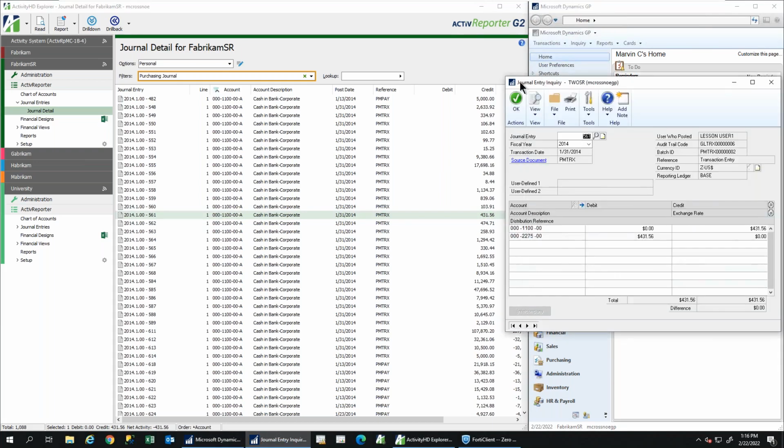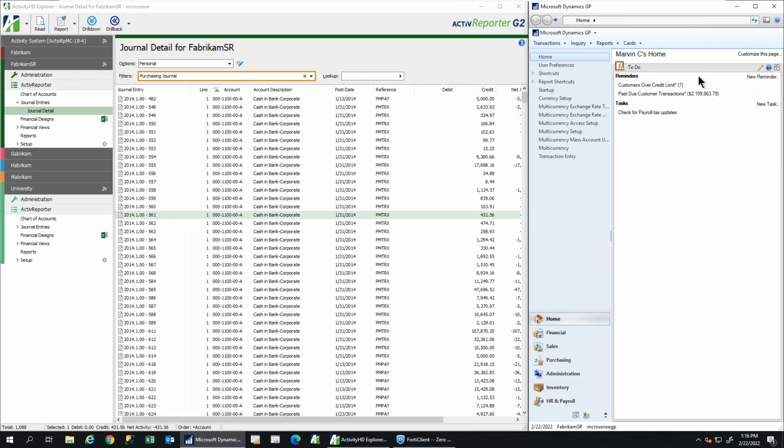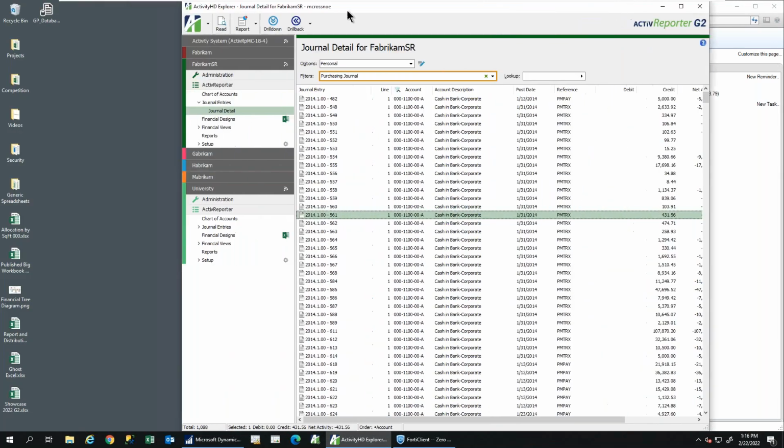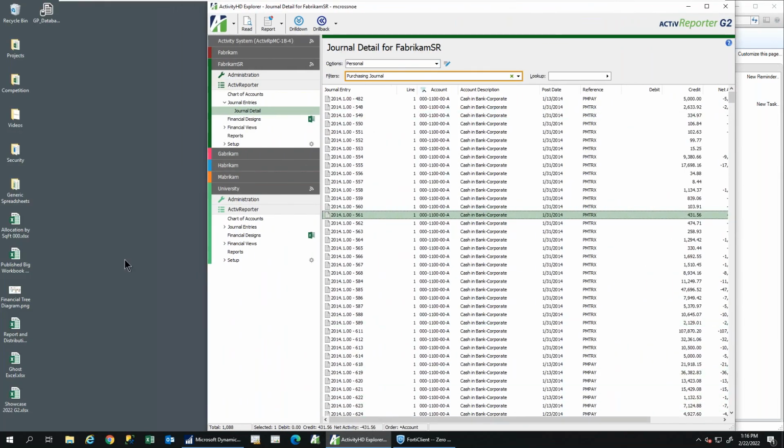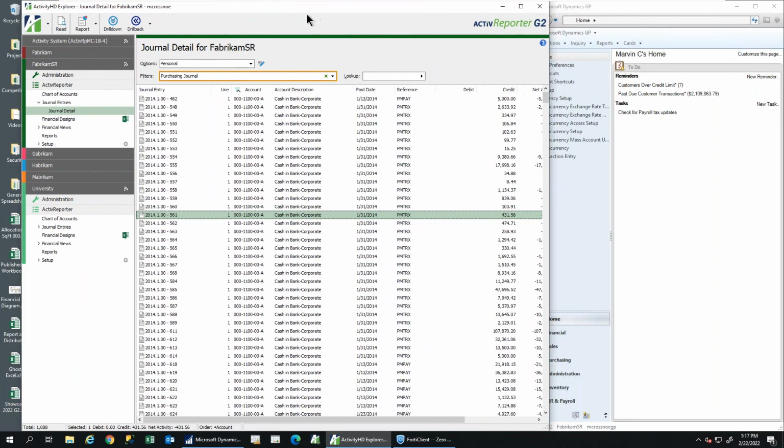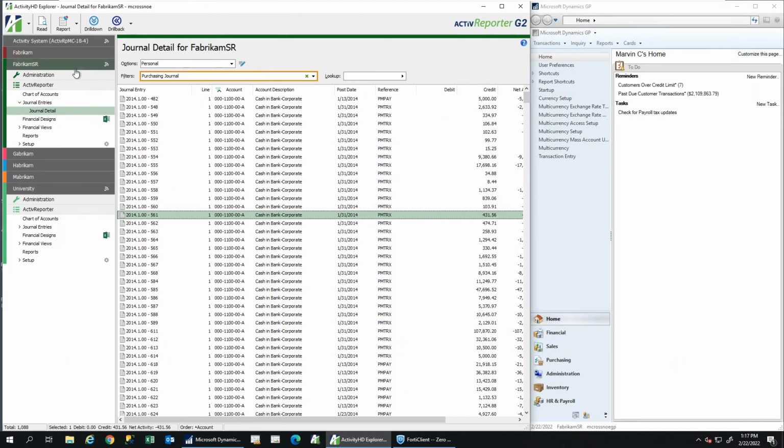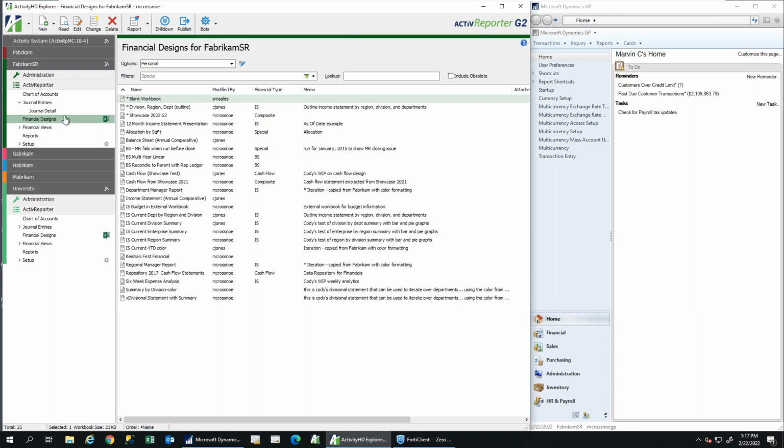Okay, so what we really want to do now is show you how to produce your financial designs in ActivReporter. You'll notice that a few minutes ago we had a financial design and we opened that financial design. That financial design was here on our desktop, and it's that Showcase 2022 G2 Excel spreadsheet. But we really like for our customers to store their spreadsheets inside the database. And this is an example. We can go to the folder here where we store our financial designs.